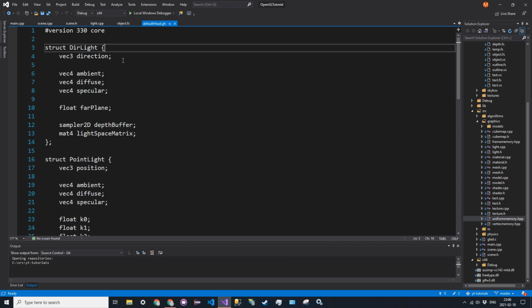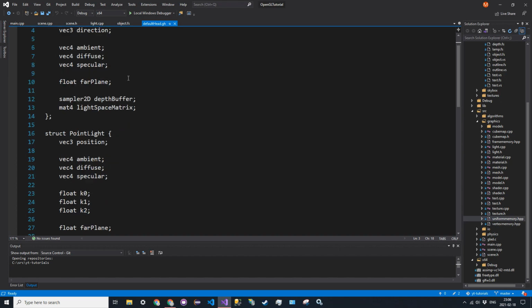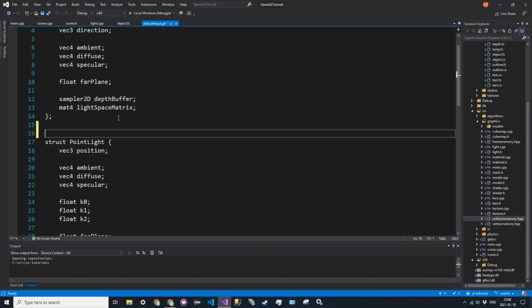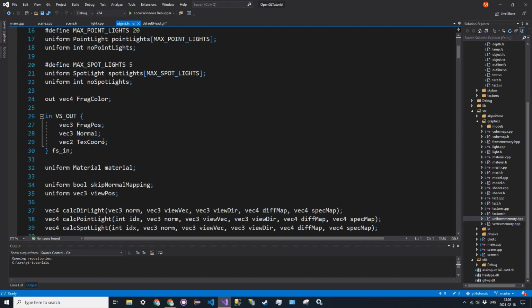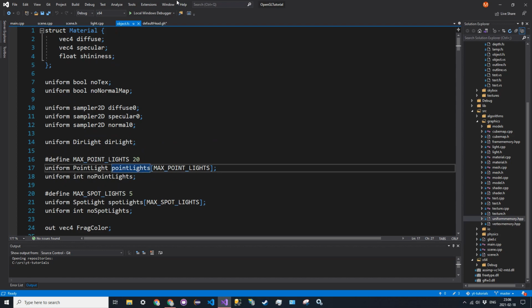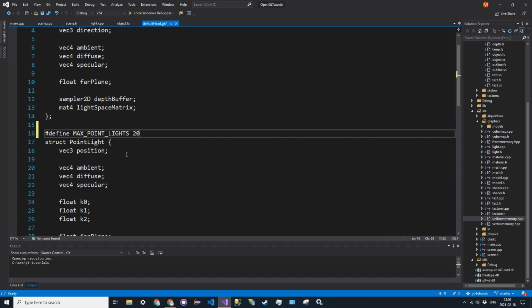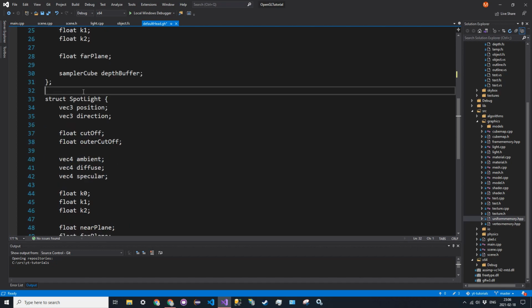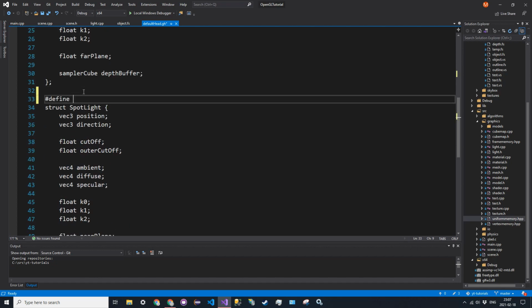Alright, so for the code for this episode, we are going to start in the default header for our shaders, and we're going to add 3 things here. The first one is the define for the max number of point lights, so #define MAX_POINT_LIGHTS. This should be defined already in object.fs, so just make sure you have the same value. It's 20, and then 5. So max point lights 20, and the same thing for the spotlights, define max spotlights 5.